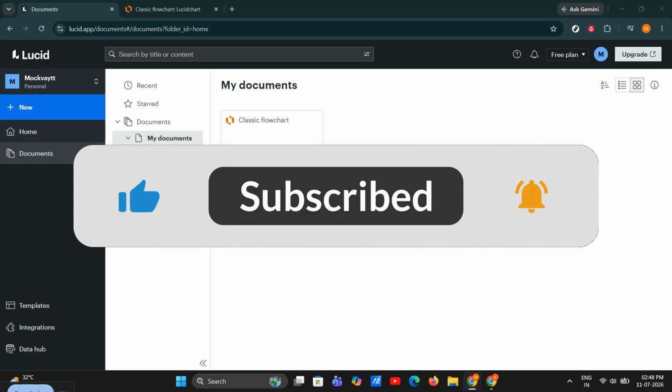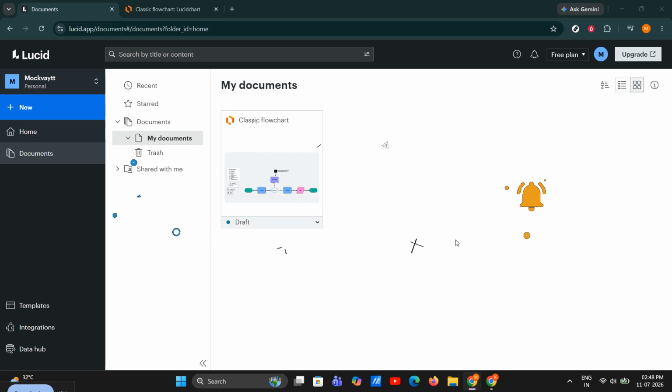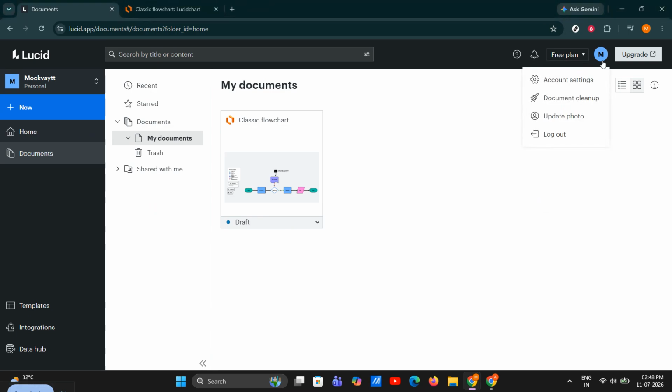Let's get started. First, sign in to your Lucidchart account. Once you're logged in, look at the upper right corner of the screen and click your profile icon. This is where Lucidchart keeps your account-related options. From the menu that appears, select Account Settings. Account Settings is the main place where you can manage things like your profile, password, notifications, and language preferences.